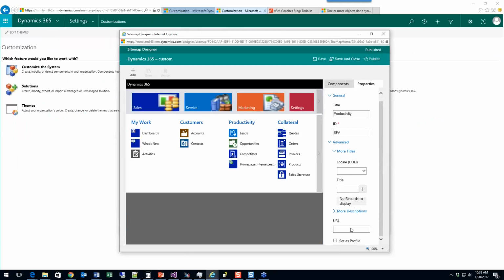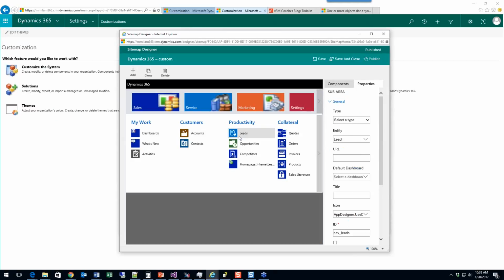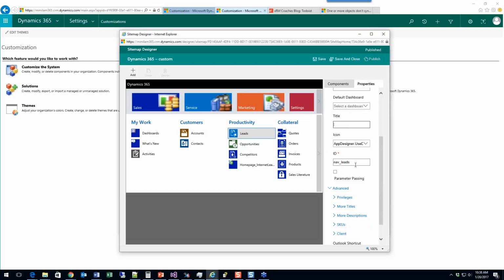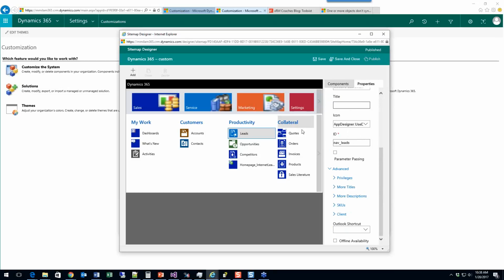I can specify URL to do if I click that. If I go to the sub area leads, I can select the type, I can select the entity, I can specify URL. Is it the default dashboard, the title again, the icon, what the ID is, and all the other stuff that goes with it. All this information about what all this stuff means is inside the SDK. So if you've got questions on that, look in the SDK.